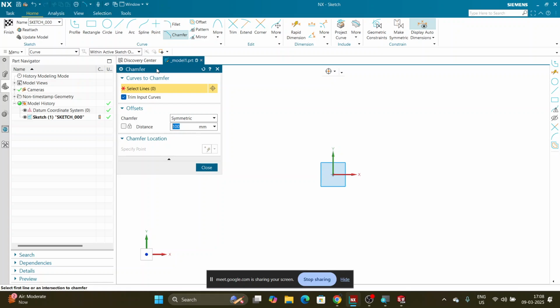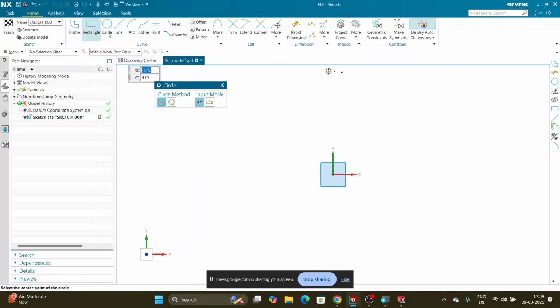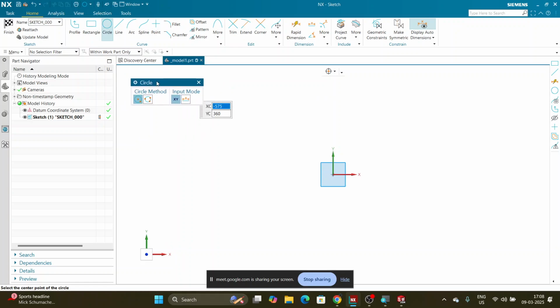So whenever you start a command in NX, it comes in a new window. There is a new window here, but you cannot start two or three commands in parallel. Although it comes in a new window, you cannot start a rectangle and then along with that a circle command or anything like that. Whenever you start the next command, the previous command automatically gets deactivated. Otherwise you can use this cancel button to deactivate the command.